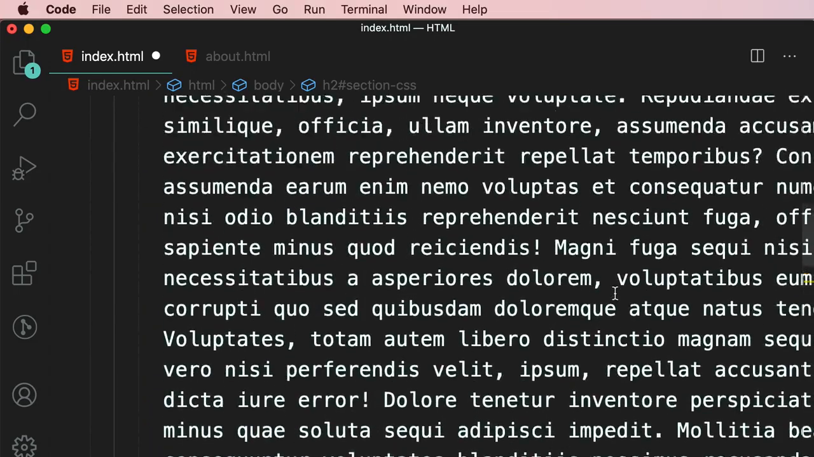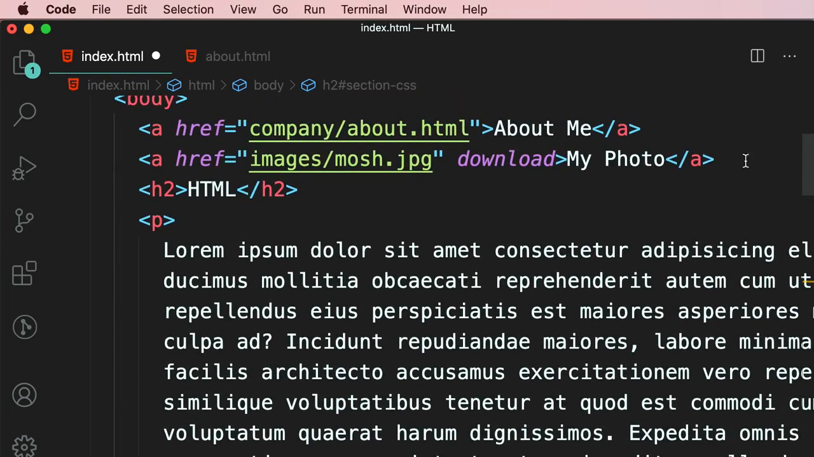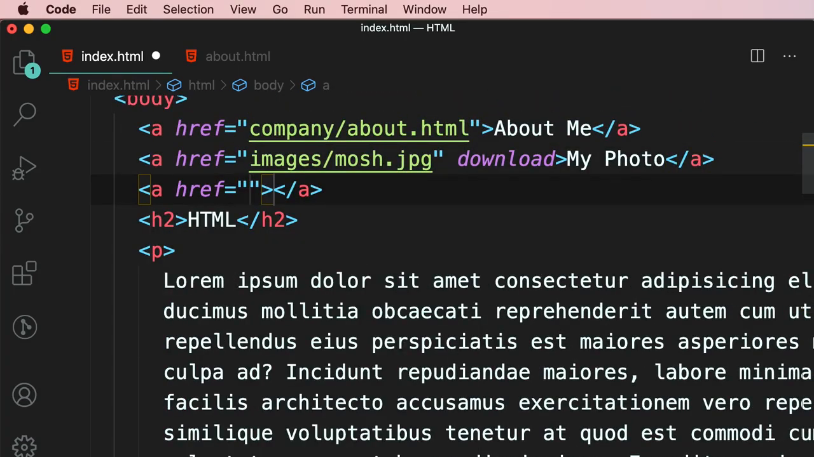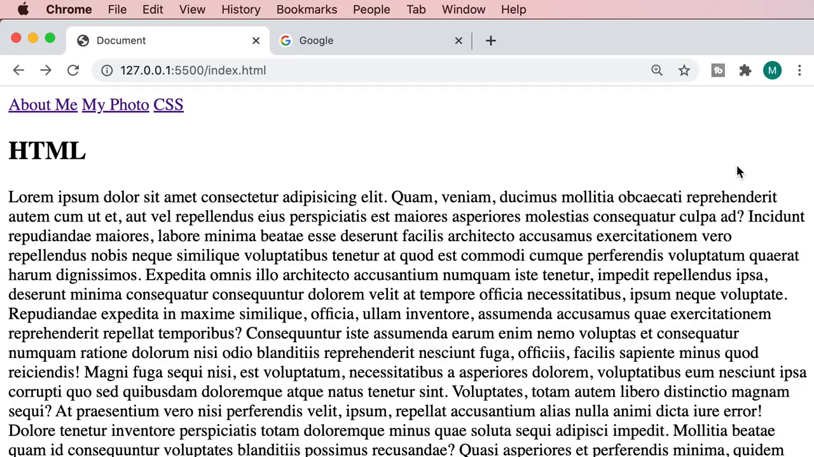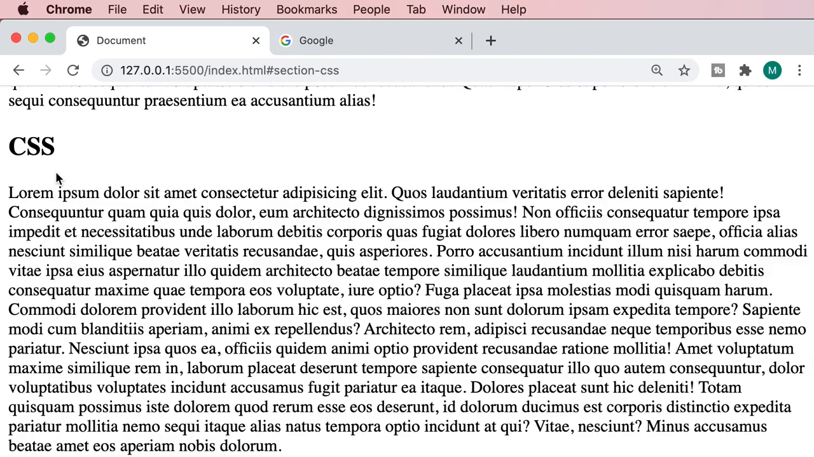So on the top, let's add another anchor element. Now for the href, we're going to type a # followed by the name of our fragment, which is section-CSS. And for the text, we're going to say CSS. Now, back to the browser, take a look. I'm going to click on this. We immediately jump to the CSS section.